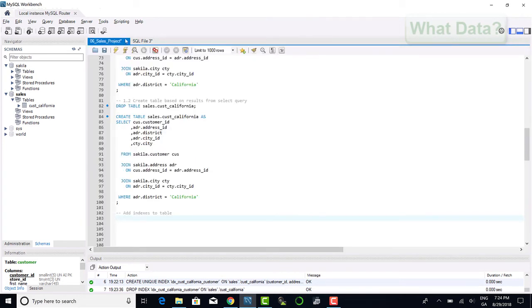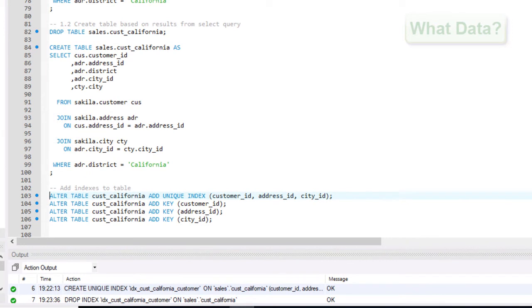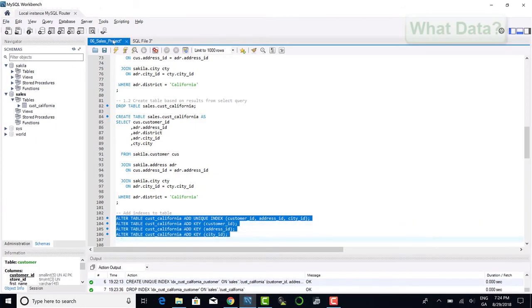As our Customer California table already exists, we will use a slightly different syntax to add an index to an already existing table, which is to use the command alter table. Alter table has many functions, and it is worth reviewing the MySQL documentation to identify all the uses of the alter function. For now, I will use the alter table function to add appropriate keys to our Customer California table.